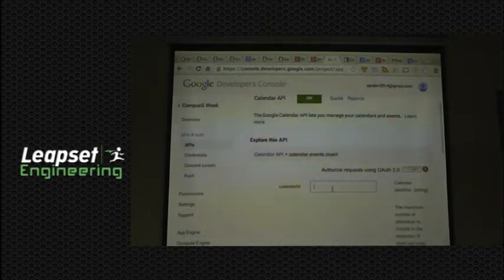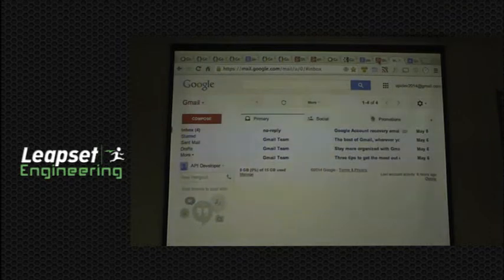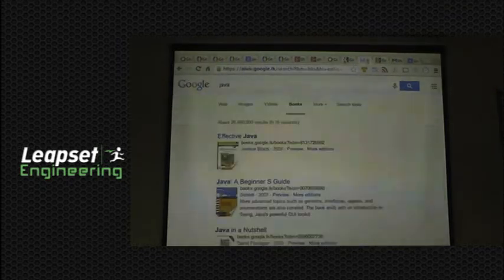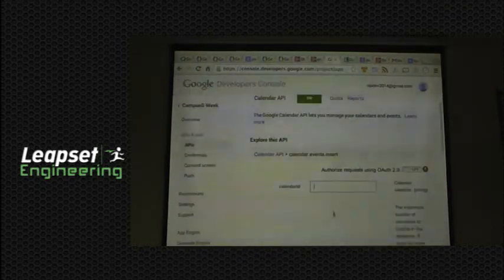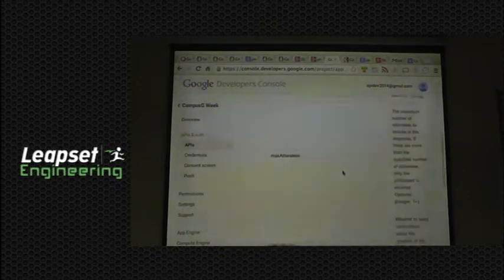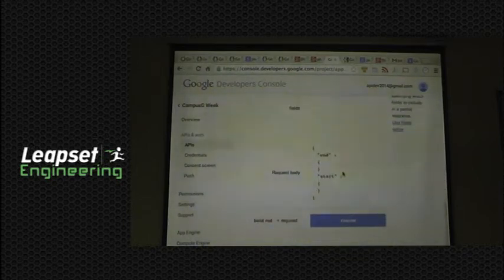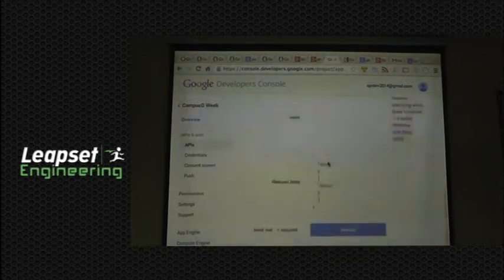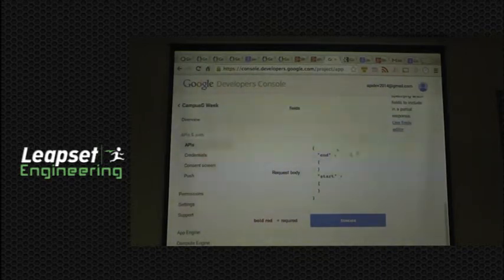First, calendar ID. In this case I'm going to create it for AppDev 2014 Gmail. So let's take that. API Dev 2014. That's the calendar identifier. The calendar identifier is the email address itself. And there are so many fields which are optional, and this is the body.